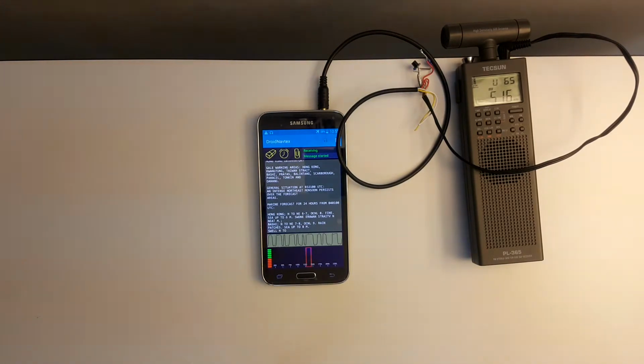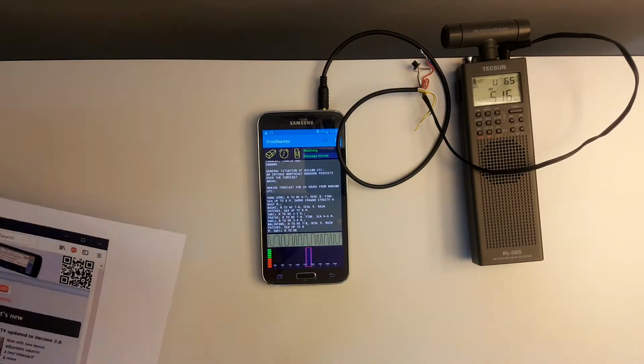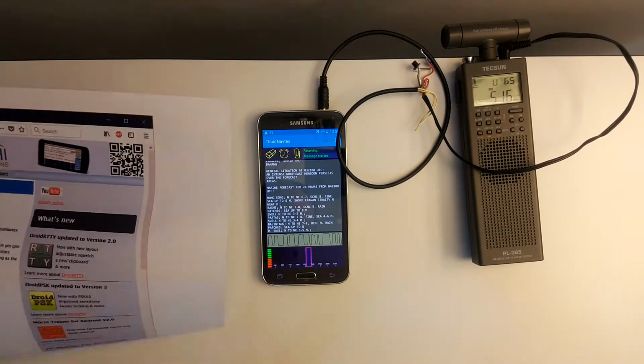So with this cable there are basically a few components, just a transistor and some resistors. That's all. It's a very simple setup to convert the signal from the radio into a signal which is suitable for the Android phone. The instructions to build this device you can find on the Wophi homepage.